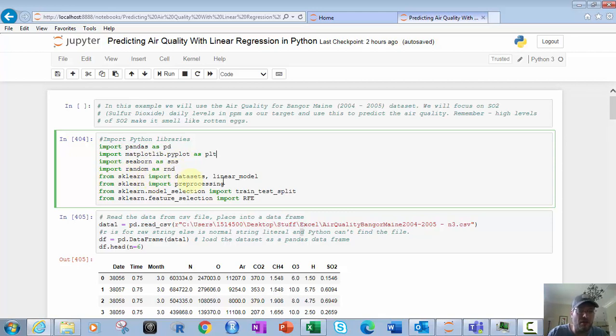Then we have sklearn, and for sklearn, there are different components of it, so make sure you have the linear model, preprocessing, train test split, and RFE. If you do not have those, you'll find errors when you try to do the things we're going to do down below. So let's get started with this.